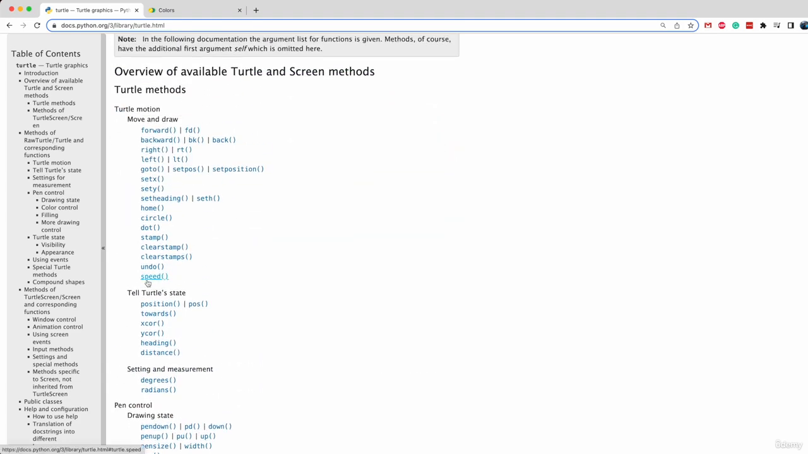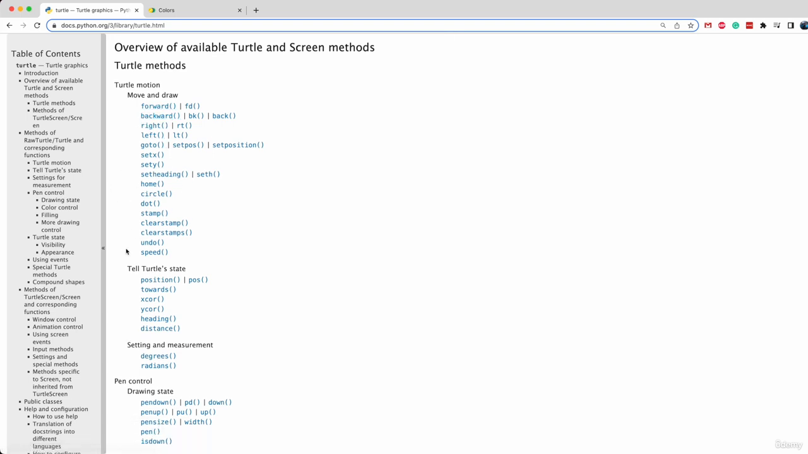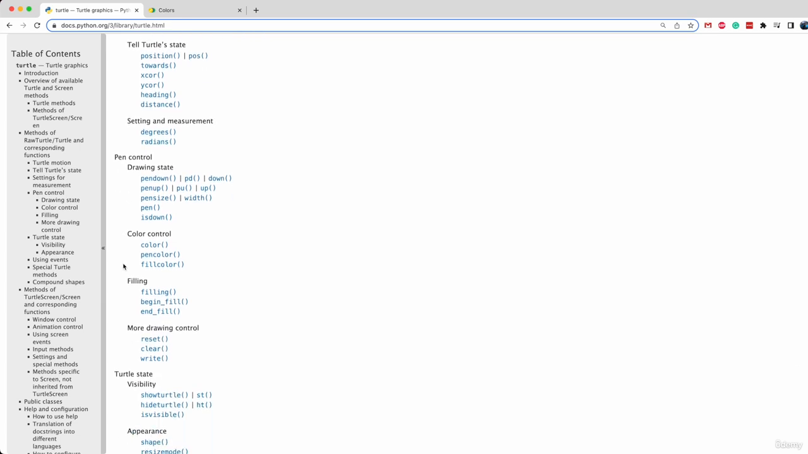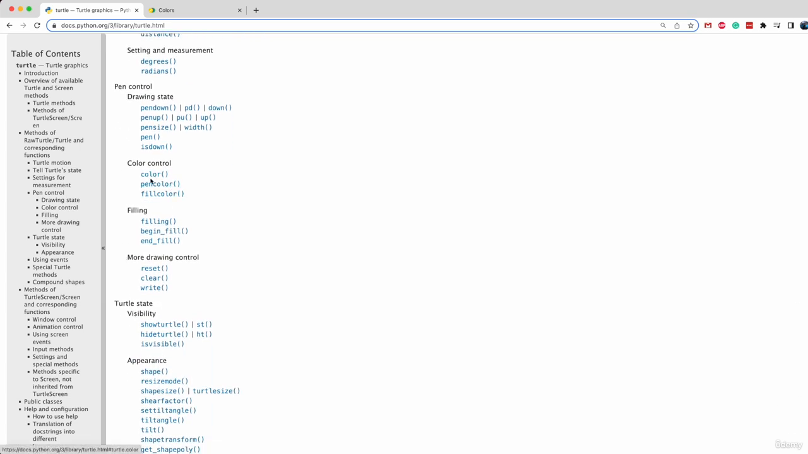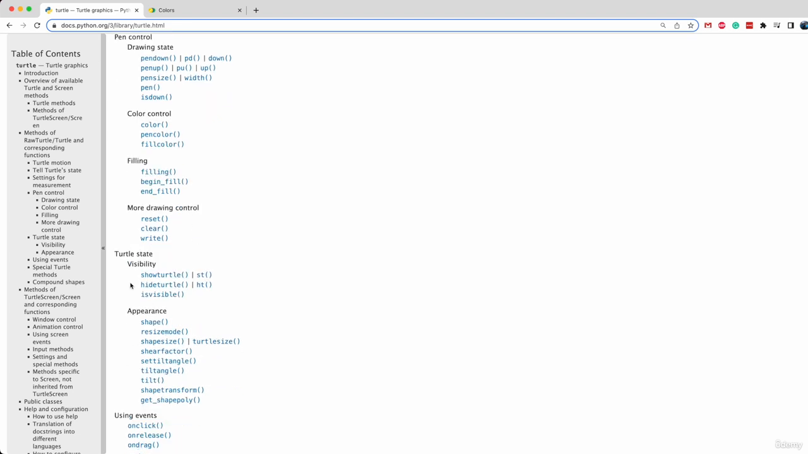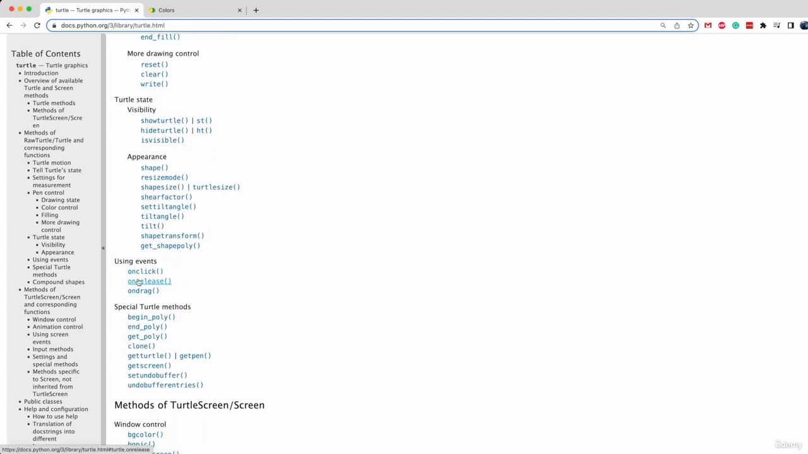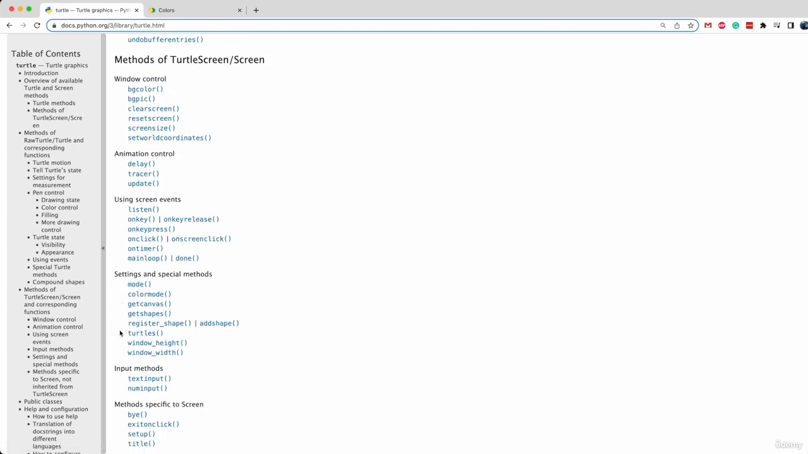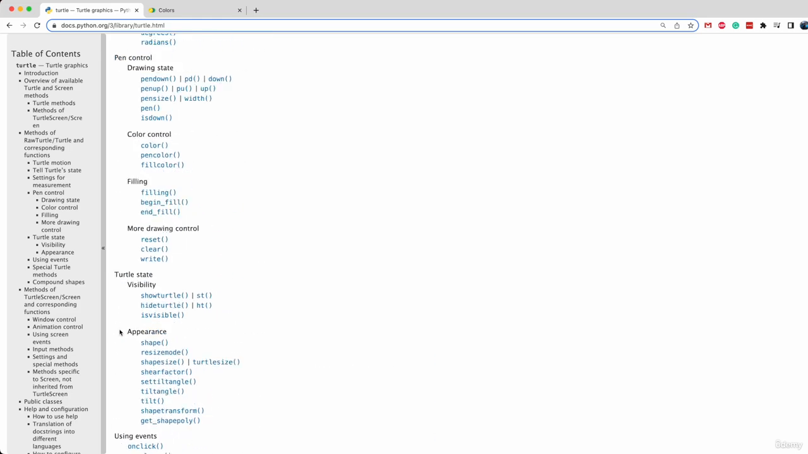For example, you can change the speed of it. You can have it move, which is something we're going to do in the next lesson. You can have it move around. You can set the speed. You can do a lot of interesting things with it. You can even change the color, which is something we're going to do right now. You can have it write, clear, reset, all sorts of things. And the shape, which we just did. Again, it has so many methods and functions and all sorts of things that you can use.